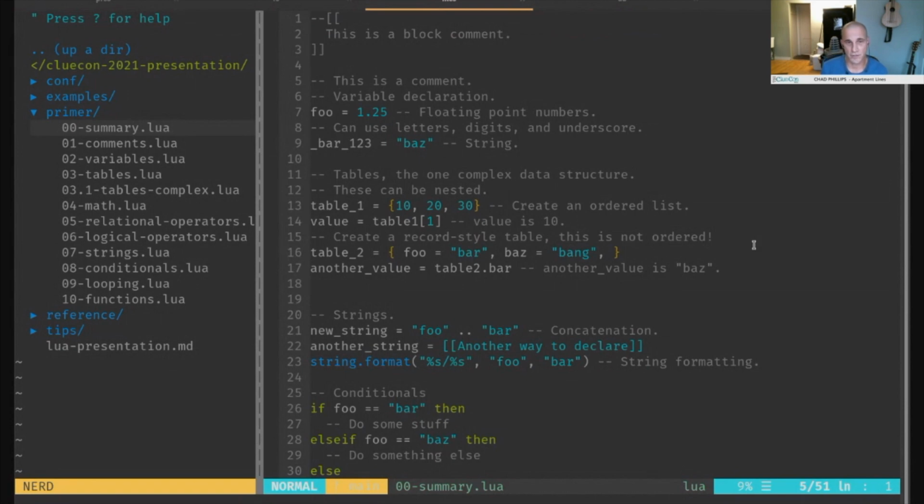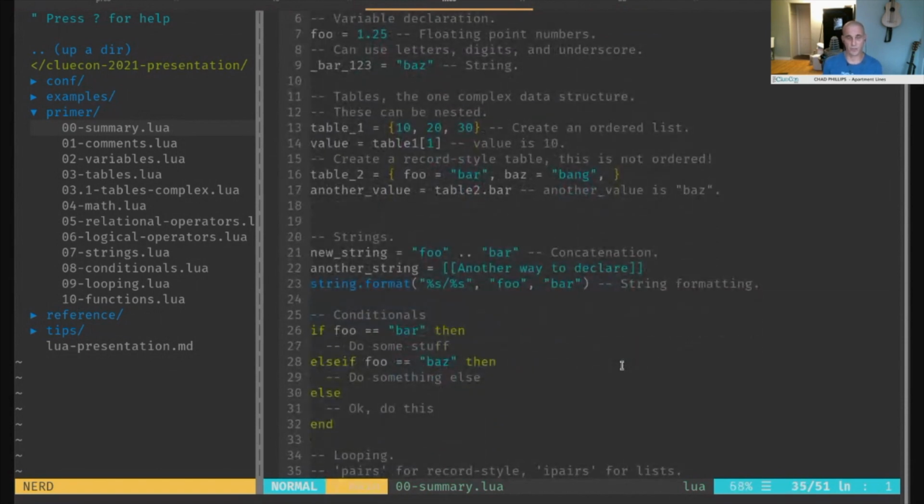So on lines 13 through 17, that's what tables look like. There's a couple different ways to declare them. There's a couple different ways to access the data. You notice they are nested in angle brackets. On lines 21 through 23, that's just a look at what you can do with strings, concatenation, formatting.